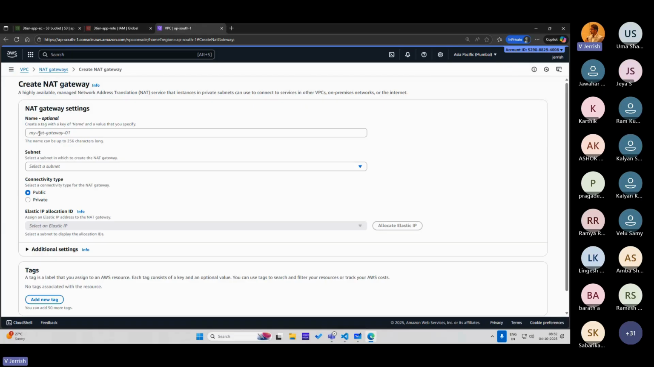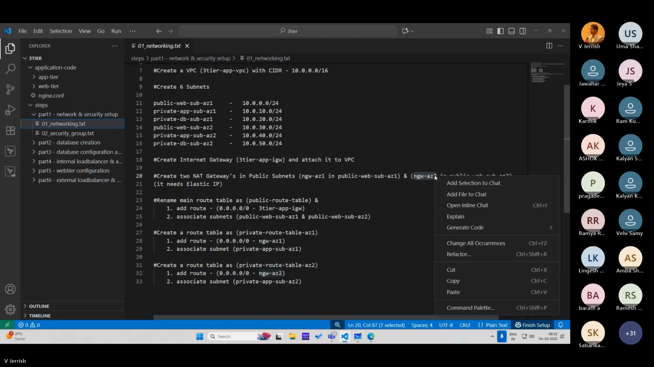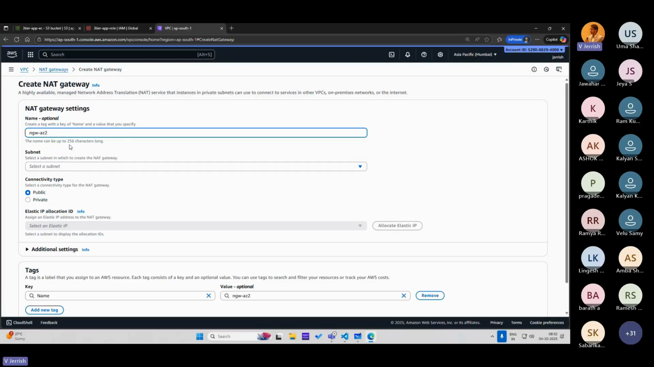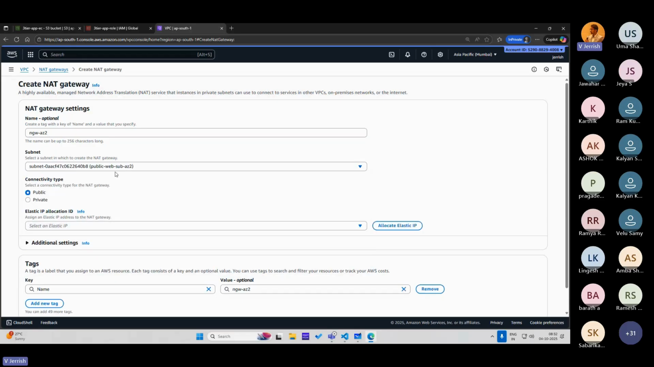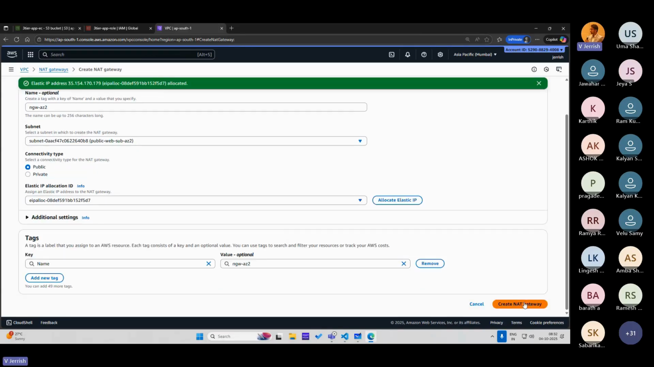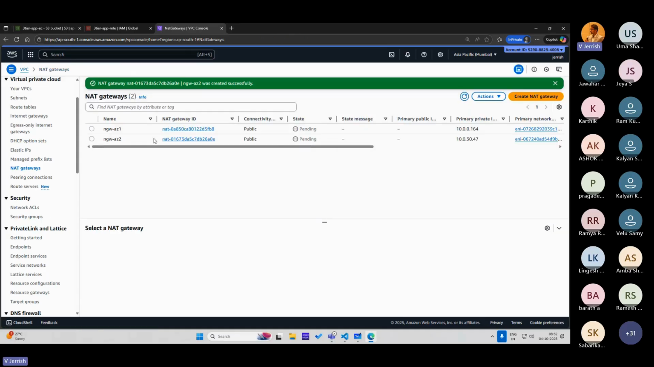So I'll click on create NAT gateway. This time I'll name it NGWAZ2, and I'll place this NAT gateway in the second availability zone, so public web subnet AZ2. I'll select the second availability zone's public subnet. And again, I'll allocate an elastic IP for this NAT gateway and click on create NAT gateway. So I have created two NAT gateways.